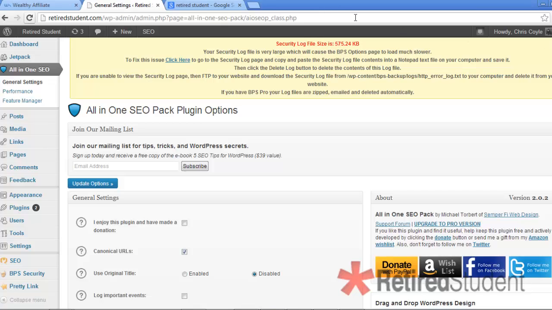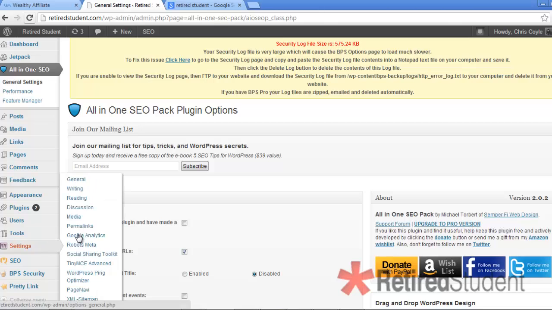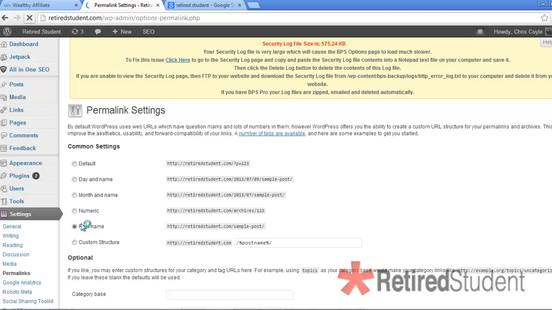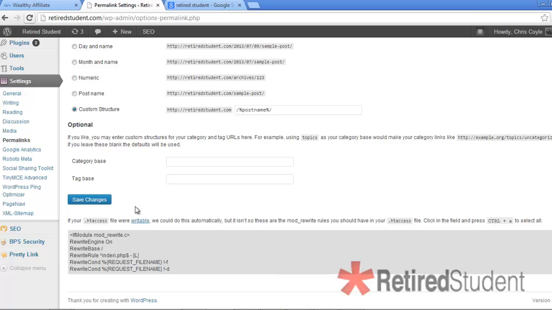So if we head over to settings and permalinks and change our permalinks from the default setting to custom structure, and it should show you /%postname/%. If that's not already in there, you put that in there yourself, and that's all you have to do in here. Okay, and just hit save changes.